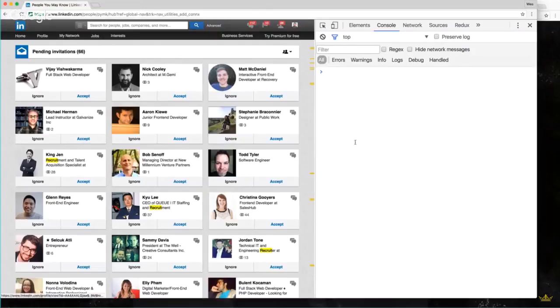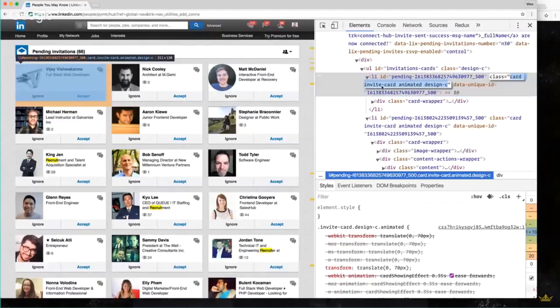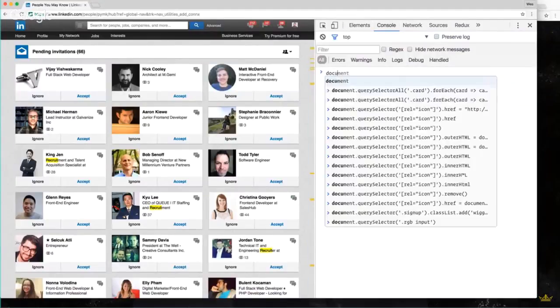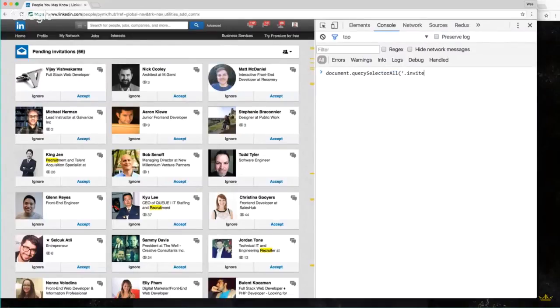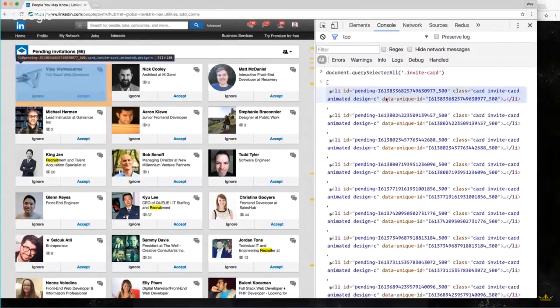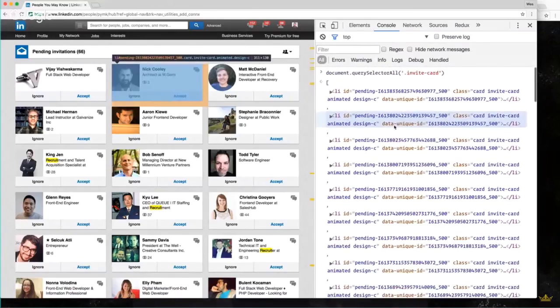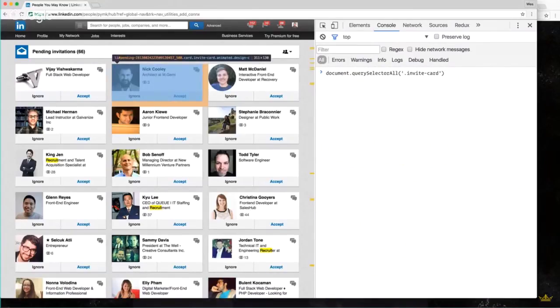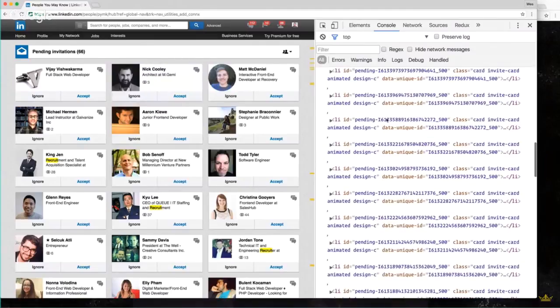Well, first of all, we need to accept all of these. And what I did is I inspected this LI, and it has a class of invite-card. So I'm going to say document.querySelectorAll('.invite-card'). And that gives me a huge node list of every single person that has invited. Now that is not yet an array, so we can use ES6 spread to convert that to a real array here. So that does everything that I want.